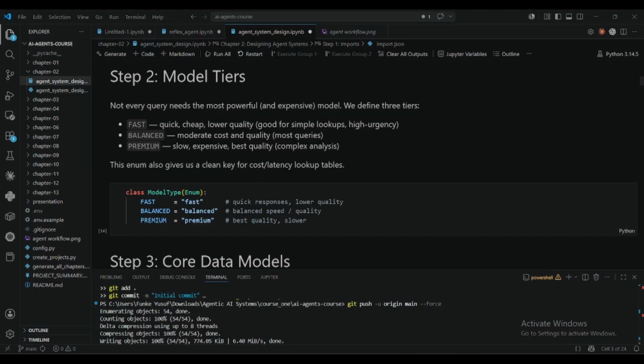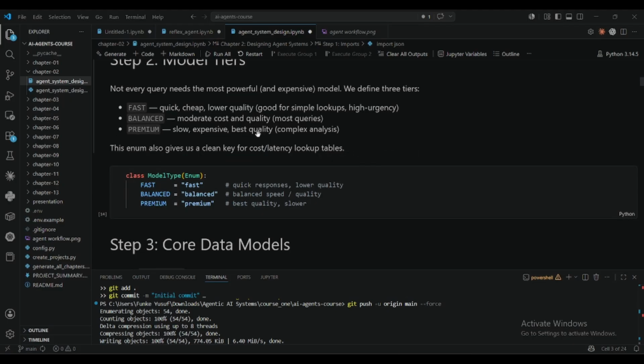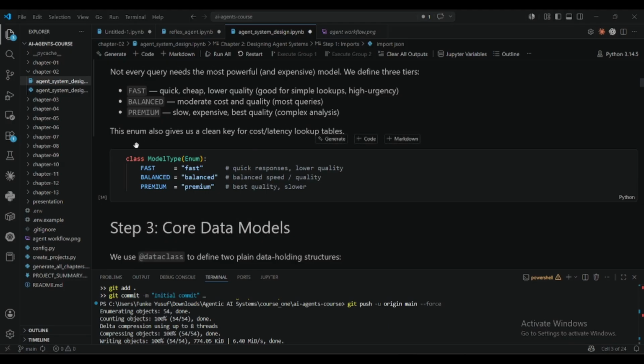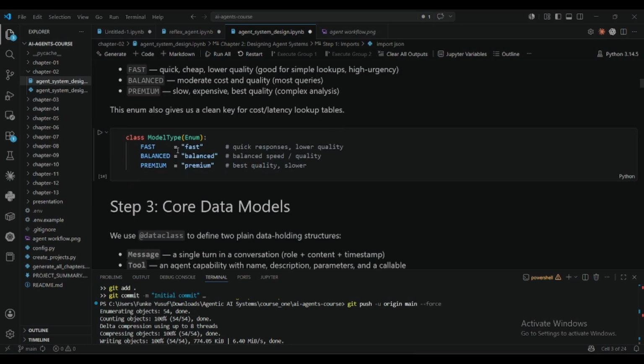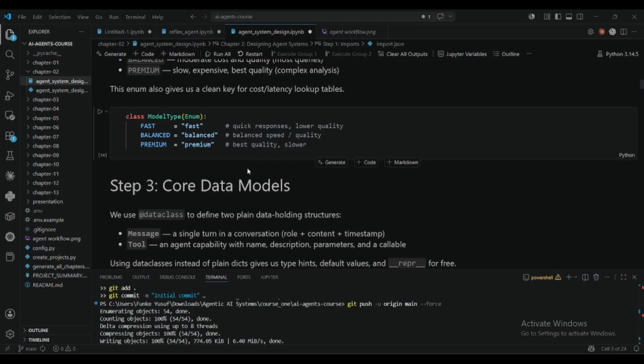Premium: very slow because it thinks deeply. It gets information from multiple sources. It's very expensive, but it will give you the best quality output, and it's good for complex analysis. So this enum also gives us a clean key for cost and latency lookup. So let's define our model type. Enum: FAST, fast, BALANCED, balanced, and PREMIUM, premium. So this is how you define your agent class.